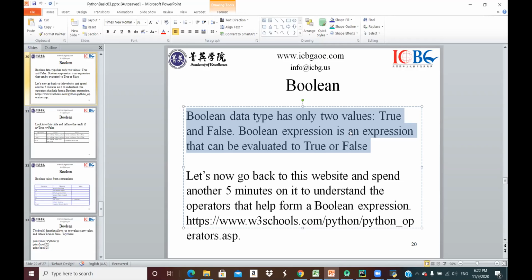So now let's spend 5 minutes to understand the operators for the Boolean expression. So let me give you this URL.